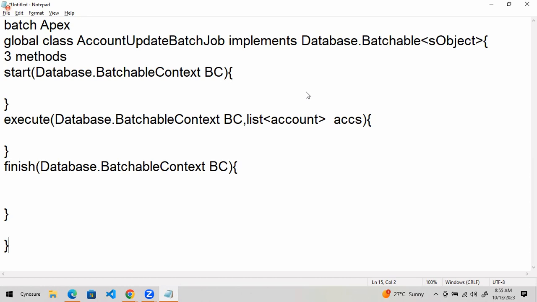So here is how it will execute. First, try to understand how to write the code structure. You remember the structure, that's it. For example, there are 1 lakh records on which I want to perform an action. Then the purpose of the start method is to query and get all those 1 lakh records.